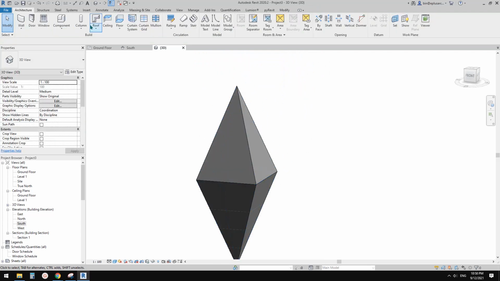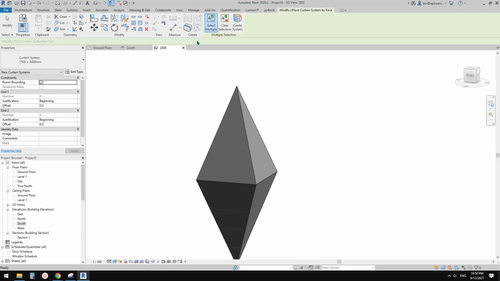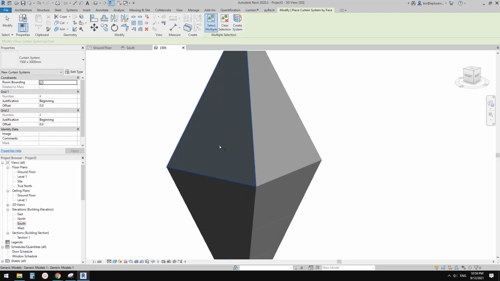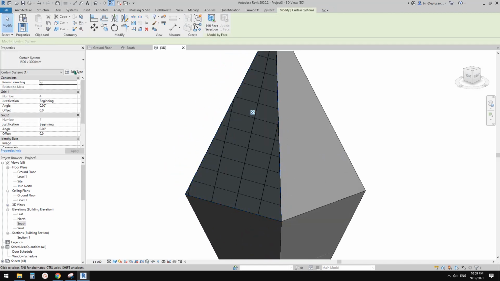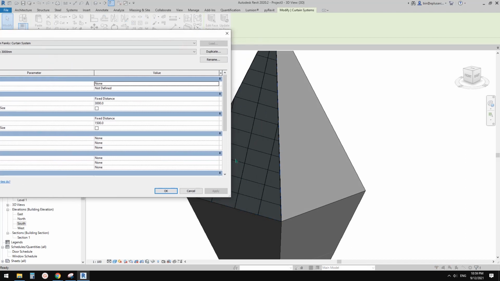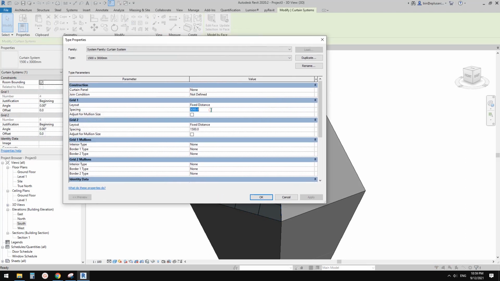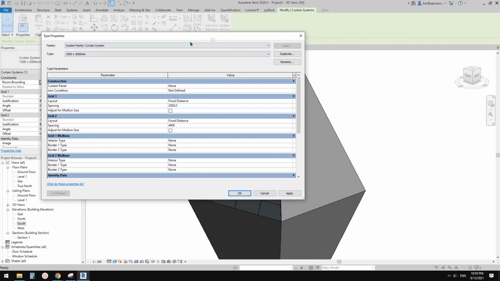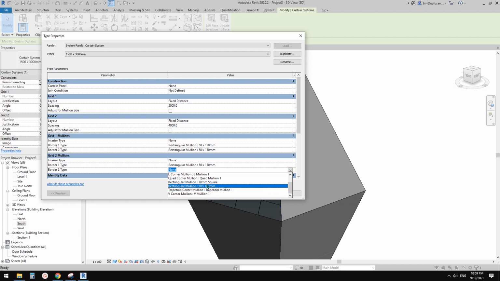So for example, we can go, not here, architecture, curtain system. You can just pick this one, for example, and create a system. Then you just need to edit type, and change the size of this grid. For example, change this one to maybe 2 meter, and this one to maybe 4 meter. So roughly, okay. And then just give them some mullions. Okay, something like this.